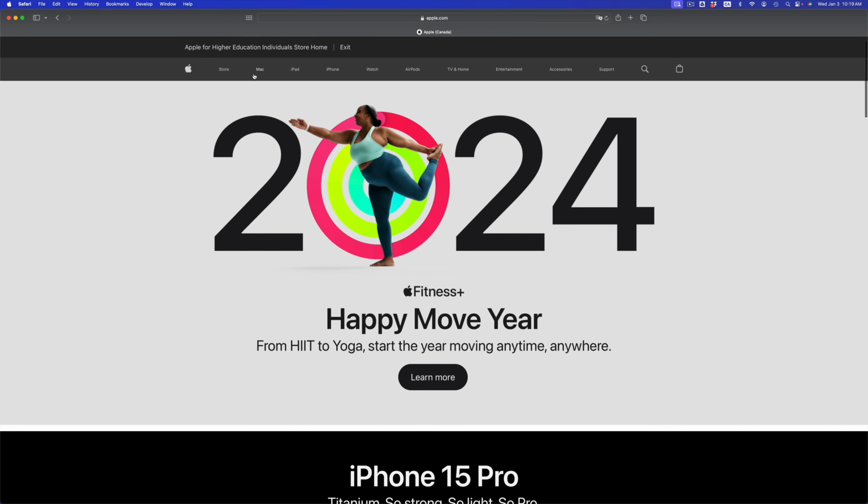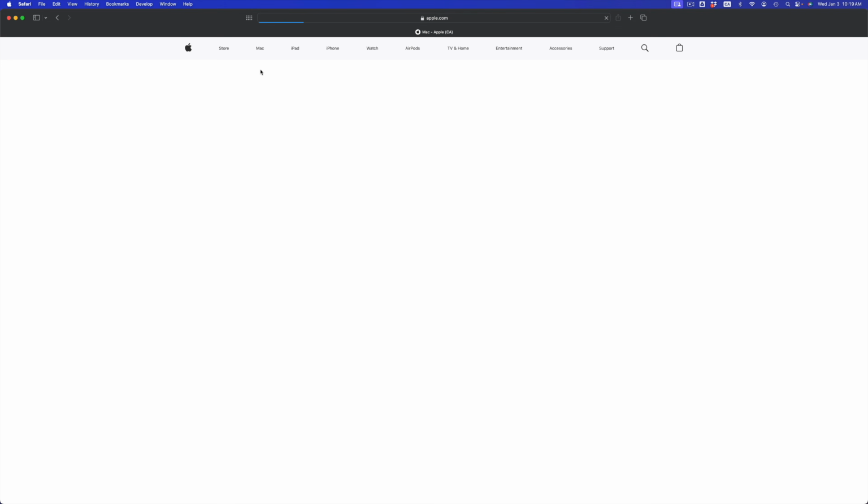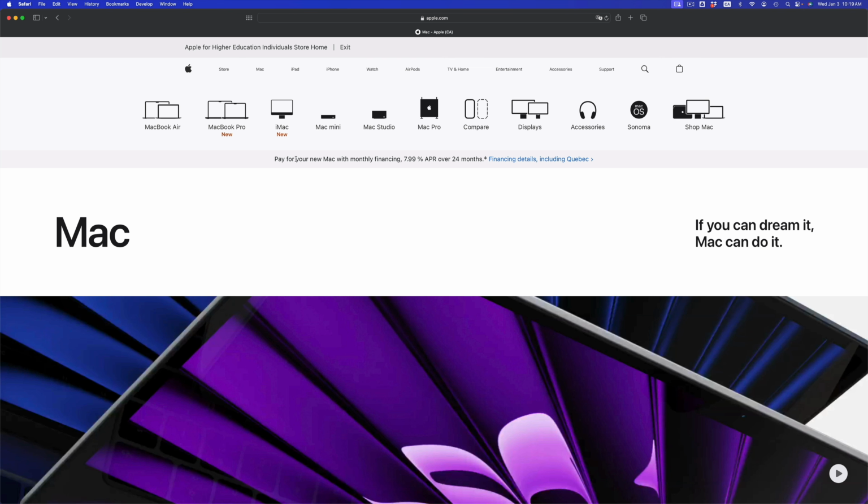Regardless of whether you are a student or not, this is going to be the exact same process for all of you. Let me zoom in a little bit more and you're going to see this. You can go right into Store, or into Mac, iPhone, depending on what you want to buy. I'd like to just go into these options and not into the Store. Store just seems cluttered. So for example, right now we're going to go into Mac and take a look at new stuff.